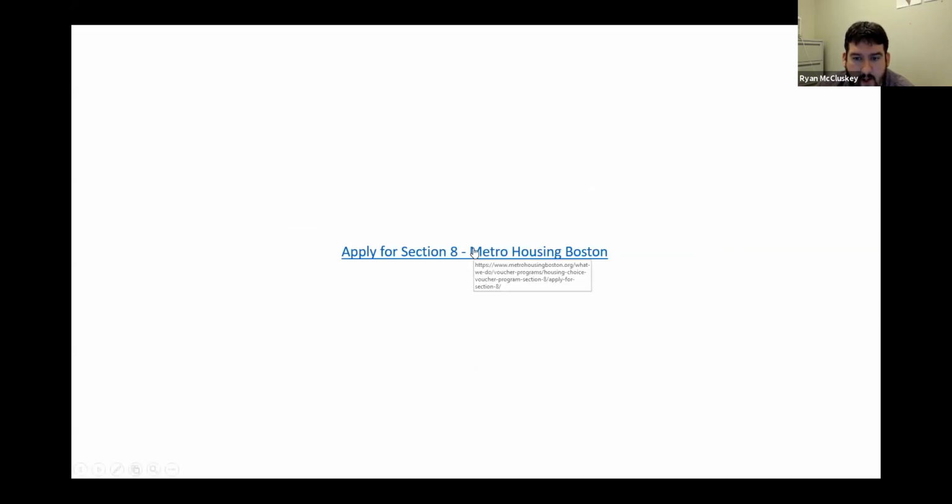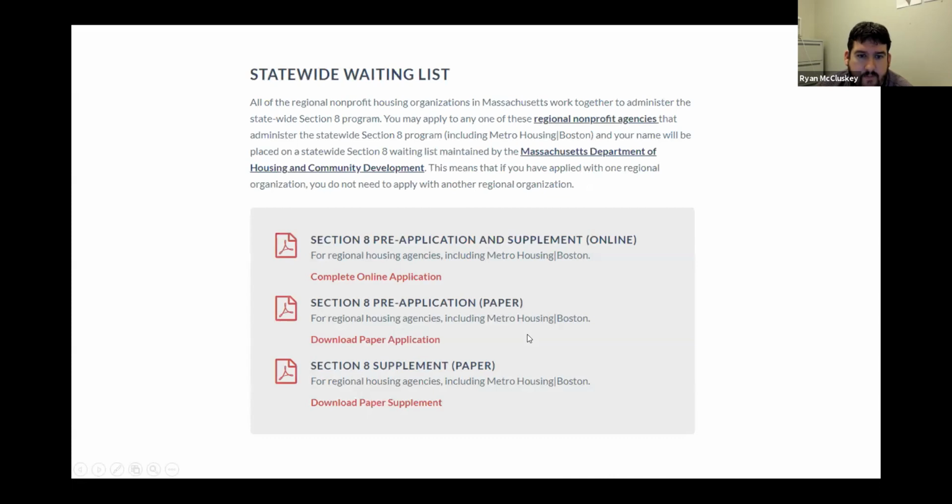Now, this is the direct link for Metro Housing Boston. You can also just Google apply for Section 8, Metro Housing Boston, and they'll take you directly to where you need to go. When you click on that link, you're going to scroll down until you hit the statewide waiting list. There are 3 selections here: a Section 8 pre-application, supplemental online, and then they also have two papers. If you prefer to do it physically, print it out and turn it in, that's fine. But again, we're going to be focusing on the online application portion.